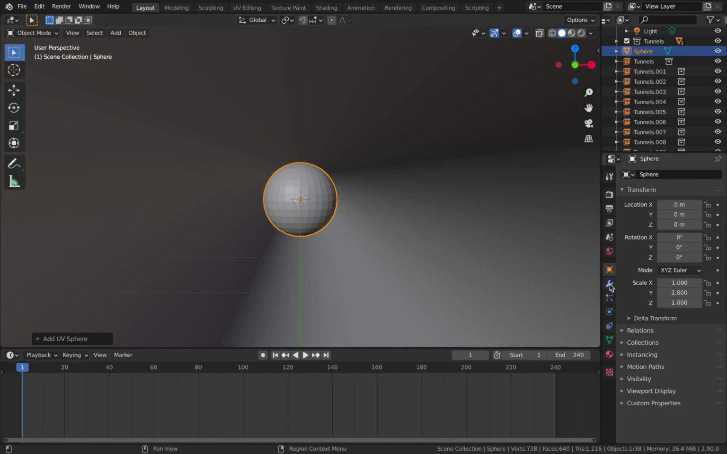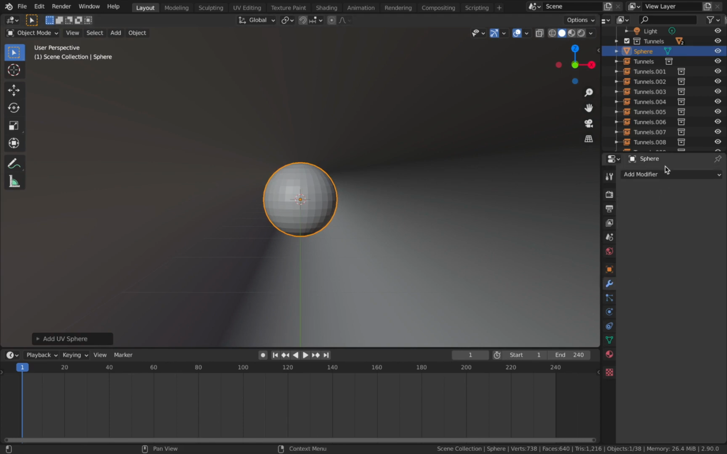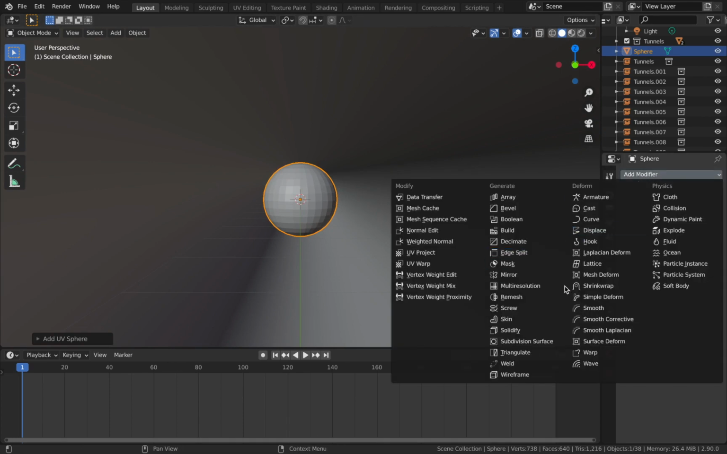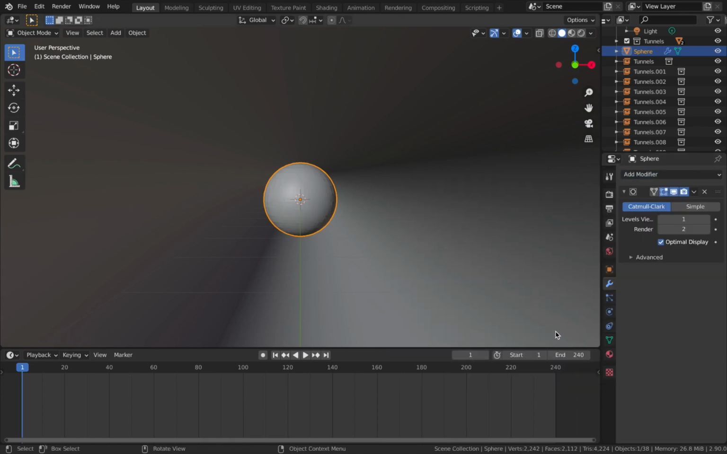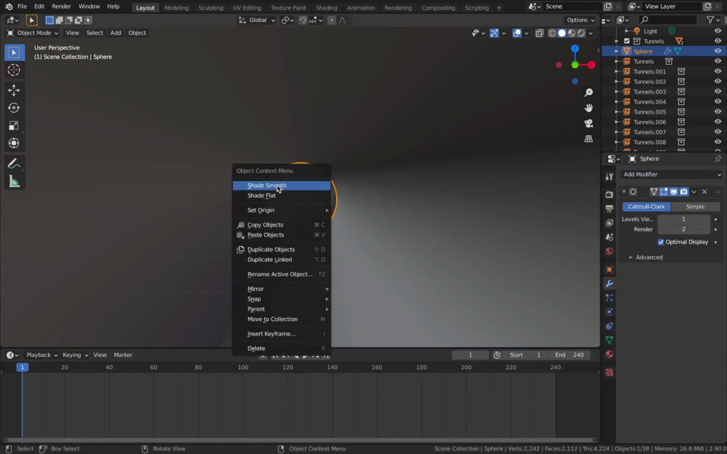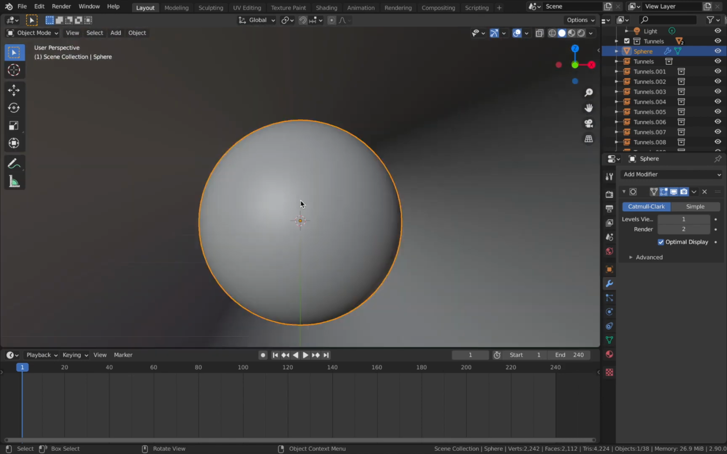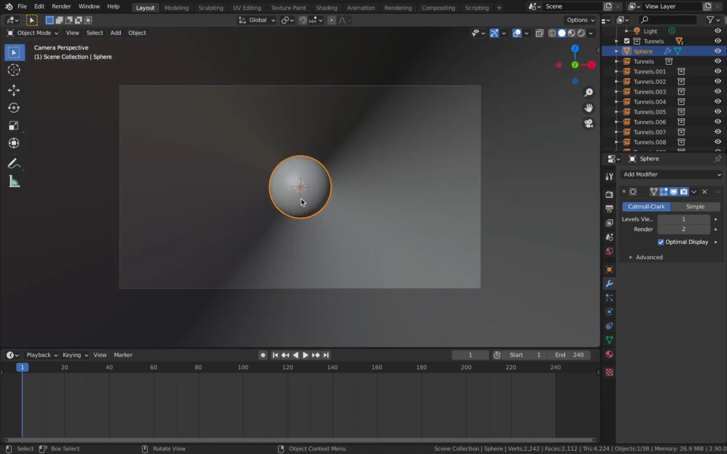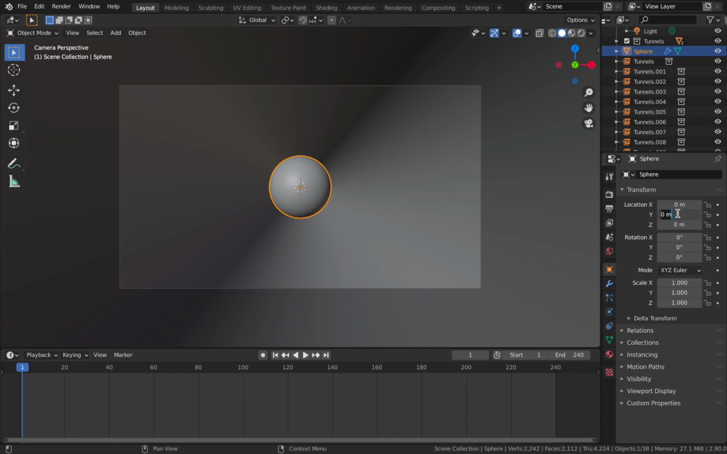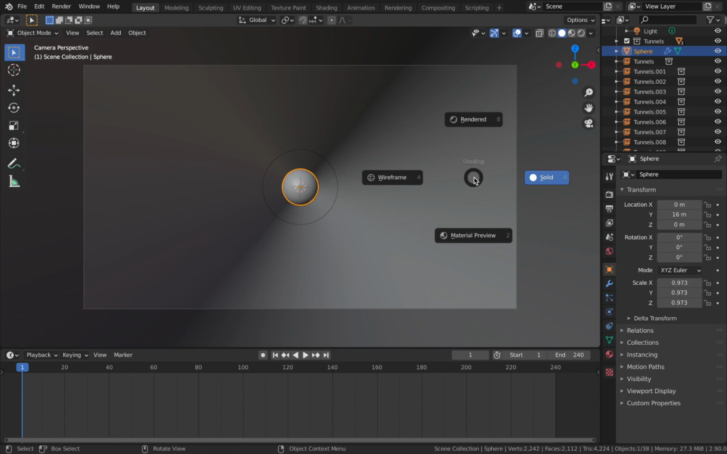So what I like to do is go to the modifier settings of the sphere, add a modifier, and I like to add a subdivision surface, and then just right click it and hit shade smooth. So now you've got a nice smooth ball. Cool. So hit 0, and we're going to click on this sphere here, and I think we should put it about 16 meters down on the y-axis. And now let's go back to our material preview. So hit Z and then 2.